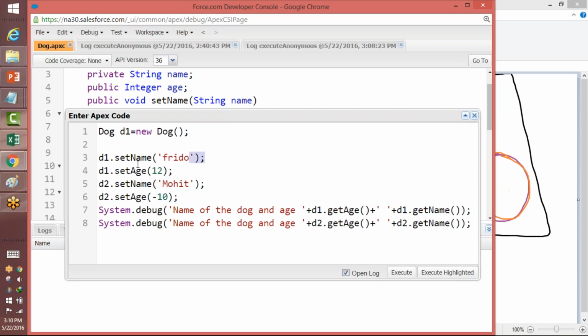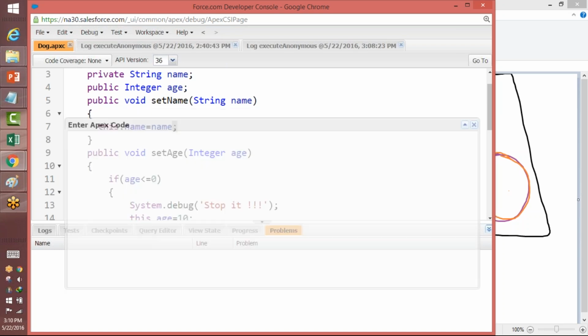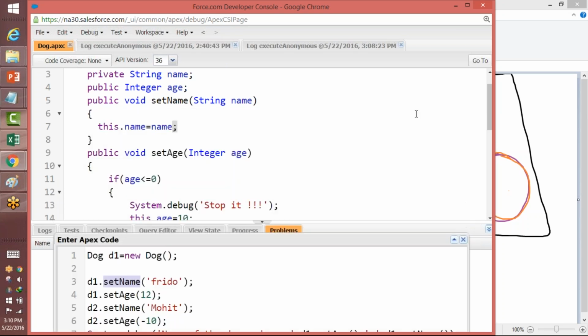What happens at line number 3? What is this set name? What will get called when you do set name? Tell me. Private string name. Ravi. No. Pranka, look at the method. Pranka, you're making a mistake. Look at the method.